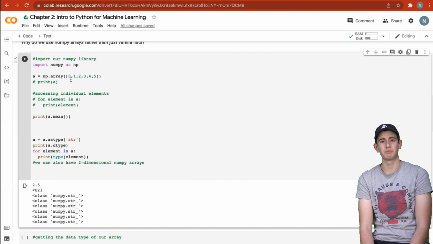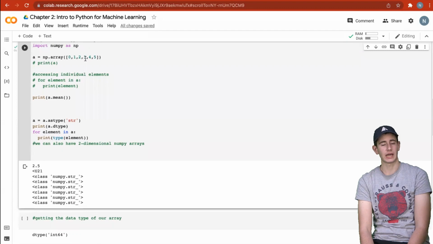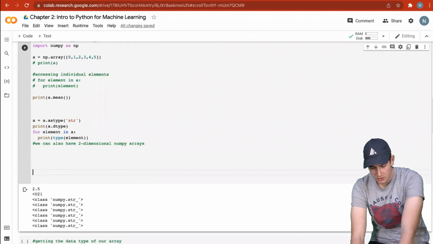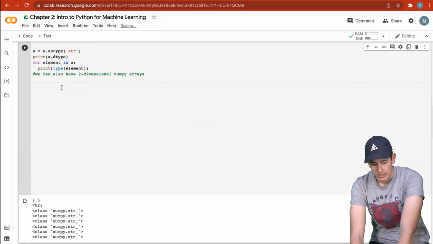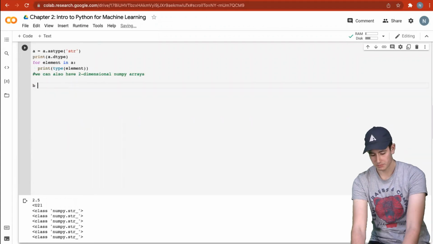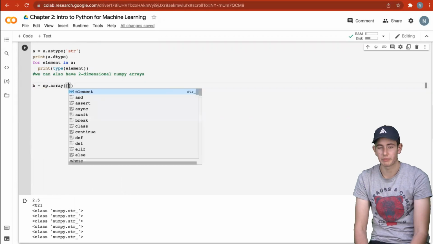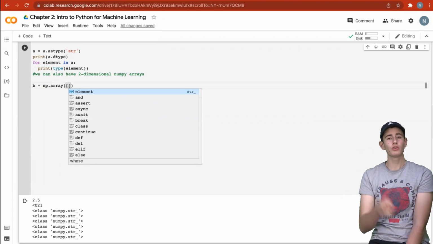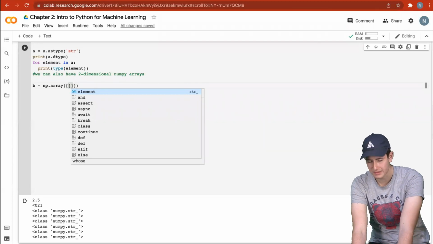What else can we do with NumPy arrays? Well, we can also have two-dimensional arrays. How would we go about that? So to instantiate a two-dimensional array, let's create some space here. To instantiate a 2D array, let's create a variable as we did before, b, and set it to np.array, parentheses, and square brackets. It's the same procedure. But now we want it to be two-dimensional, so we need an extra set of square brackets.